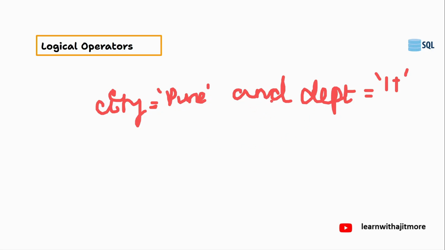And in case of AND, when both are true, the result is true. ANDing means when this is also true and this is also true, the result is true. So in this case, which employees will be displayed? All those employees who are staying in Pune and their department is IT. Both conditions should be satisfied. They are only staying in Pune or they are only working in IT department won't work. Both should be satisfied. Then I use AND.